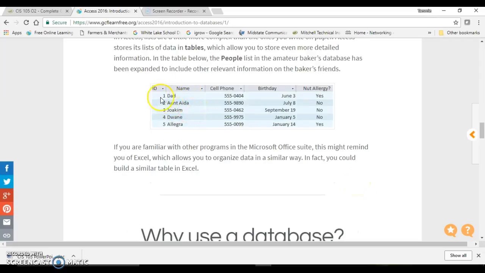In a table, the lines that run horizontal, the rows, are called records. So record 1 about Dad. That's all of Dad's information. Record 2 is about Aunt Ada. That's all of her information. So a record is all of the information about a person, place, thing, or idea.